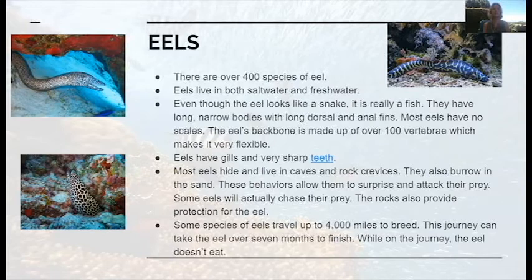Eels have gills and very sharp teeth. Most eels hide and live in caves and rock crevices. They also burrow in the sand. These behaviors allow them to surprise and attack their prey. Some eels will actually chase their prey. The rocks also provide protection for the eel.